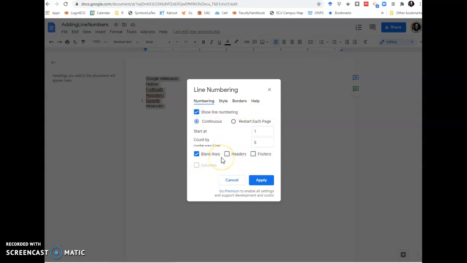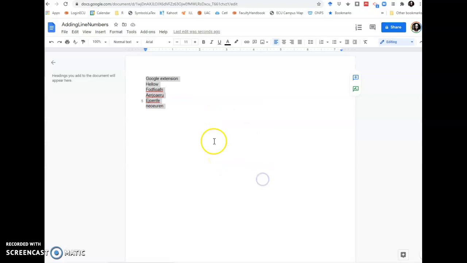And don't forget to click your line numbering and apply. And so now you can see that I have a line number.